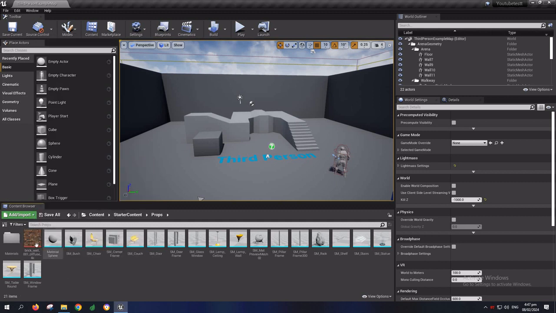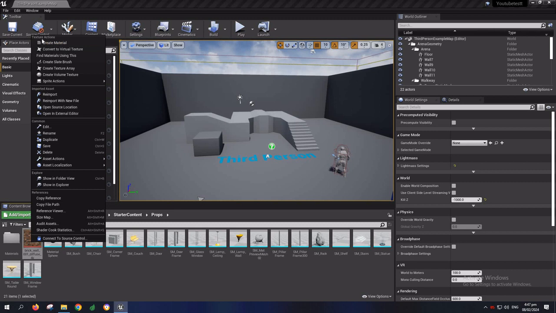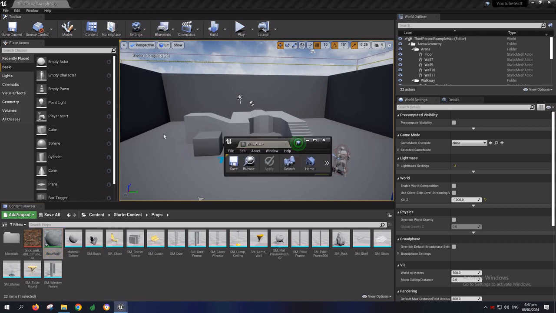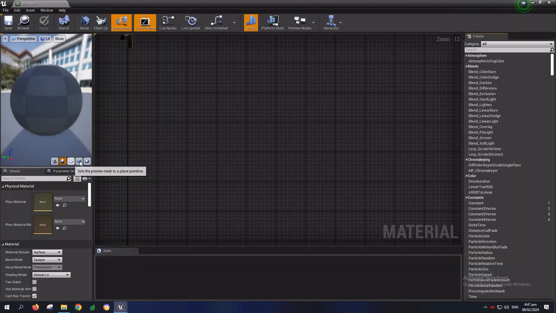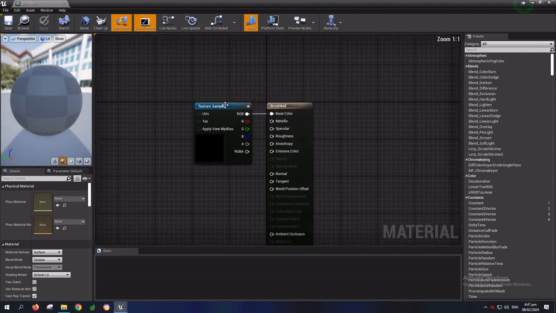on it. So I'm gonna select it like this and right click on it and go up to texture actions and create material, and I'm just gonna call this brick wall, and just go inside the material so I can show how this works. Okay, let's go here. So there's a texture sample in the brick wall.